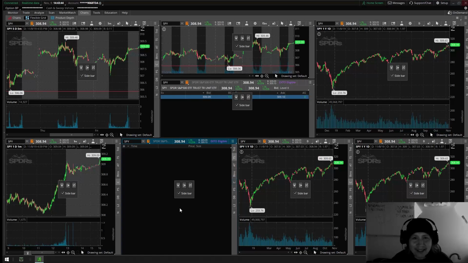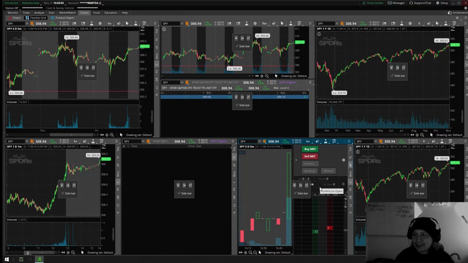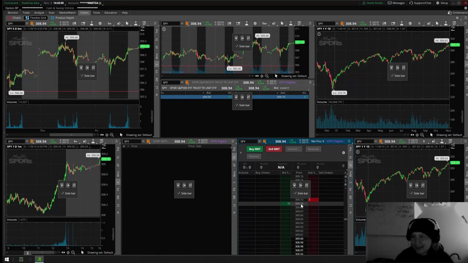Now I need a place to buy and sell and take my orders. So I'm going to put that right here and I'll click that. That's the active trader. So I'll make that the active trader. But again, my chart is up there. I need to unclick the chart. Boom. So here we go. We're getting a clean setup.